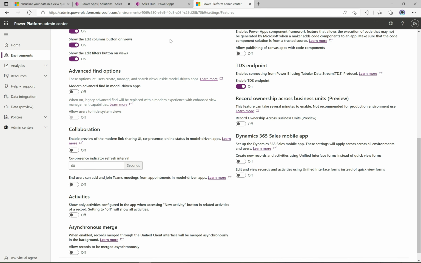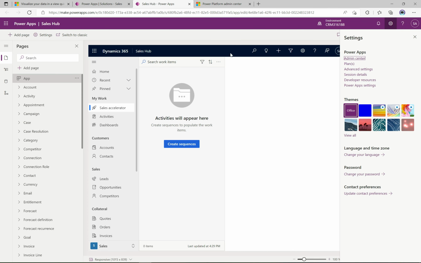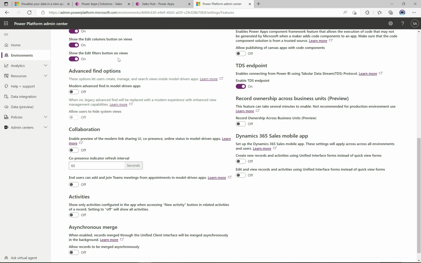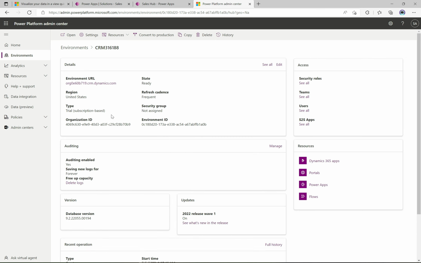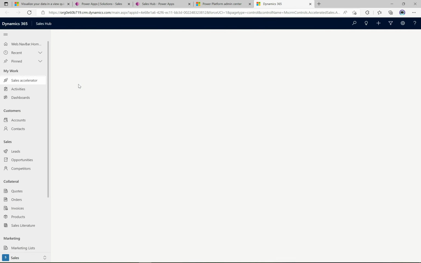Okay, so those are the two steps. We have those two steps set and saved. Before we do anything, let's jump into this environment to the Sales app, and we'll take a look at it, and we're going to see the before situation where it's not enabled, right?